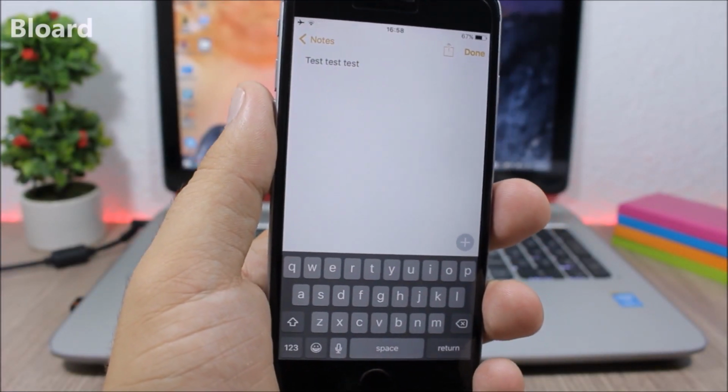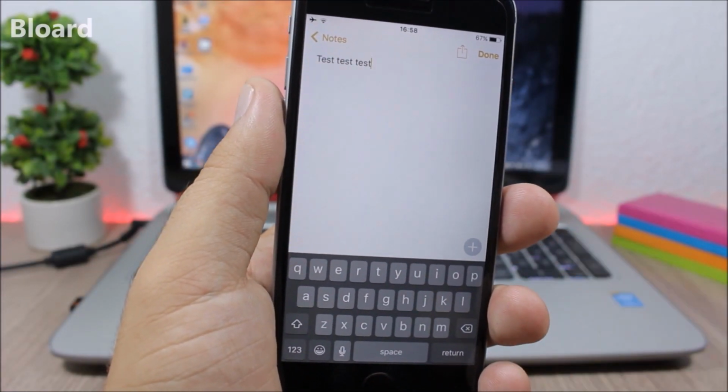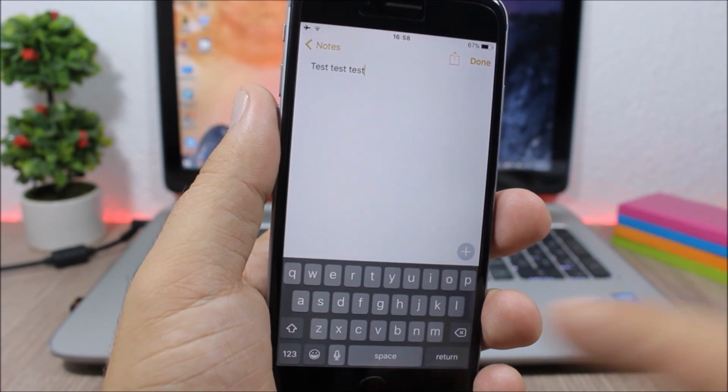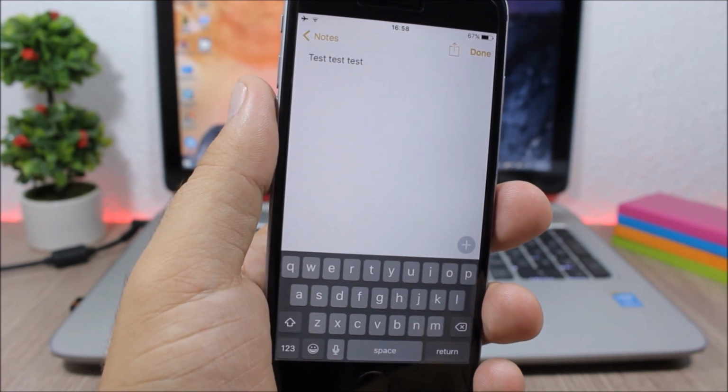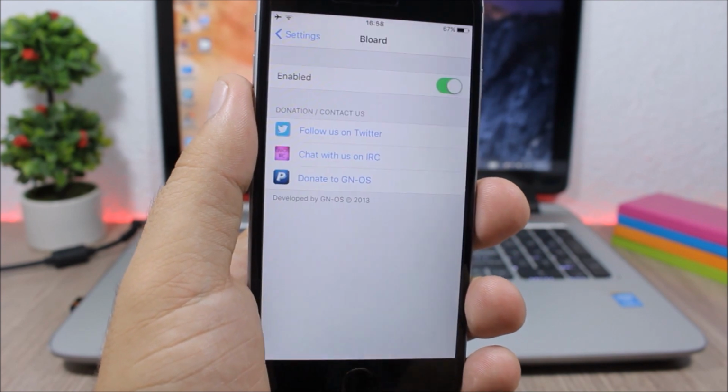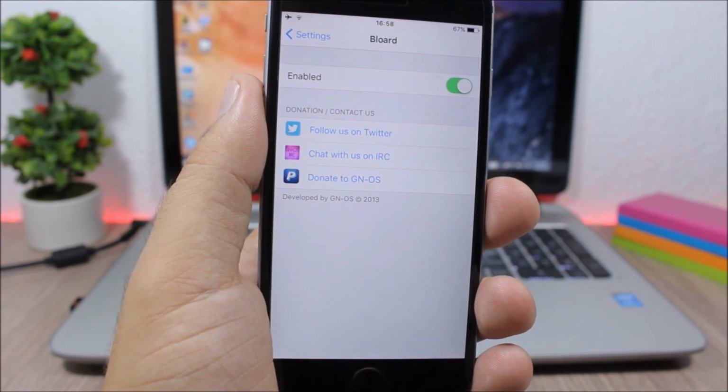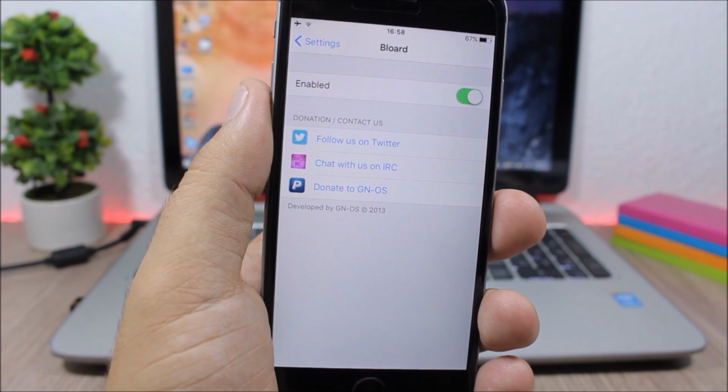Blurred. This is a simple keyboard tweak which replaces the stock white keyboard of your device with this darker keyboard, and it looks pretty awesome. Under the settings of this tweak, all you have here is an enable button to enable or disable this tweak.